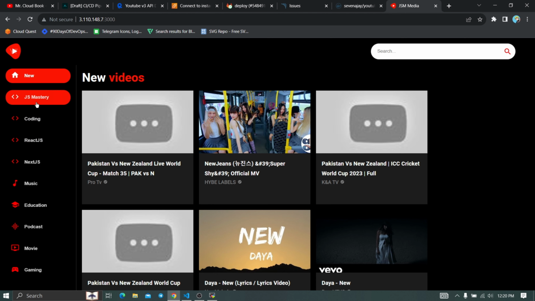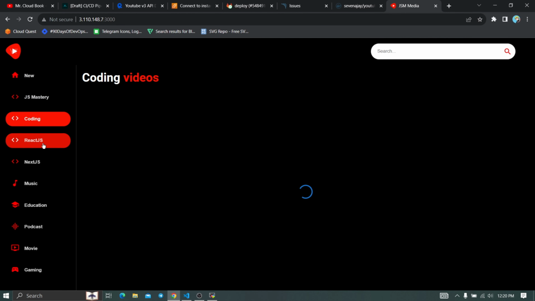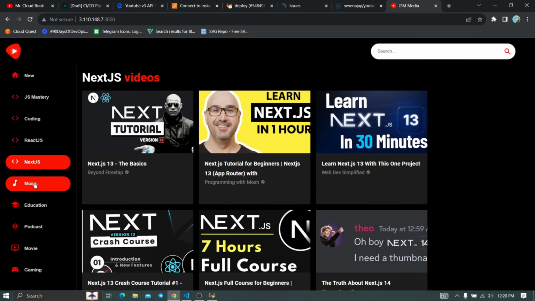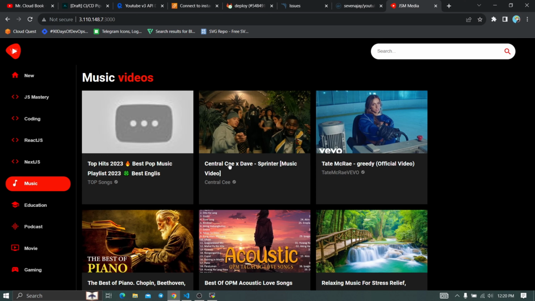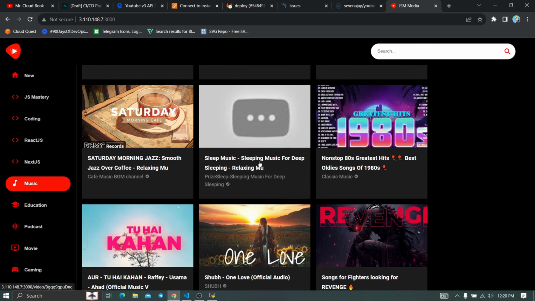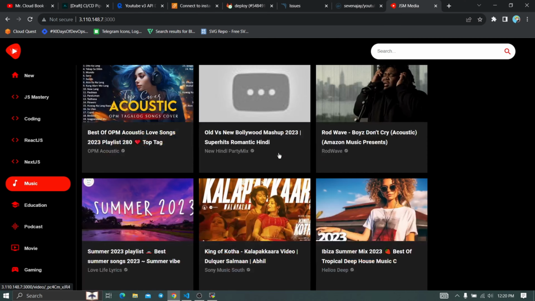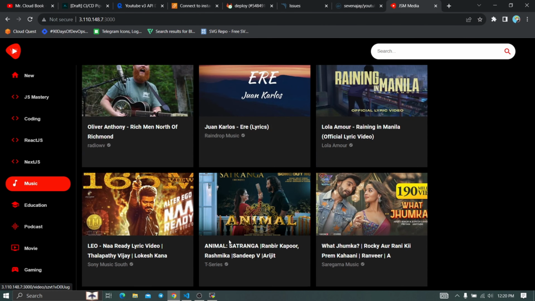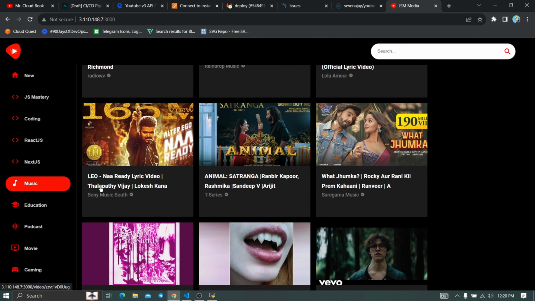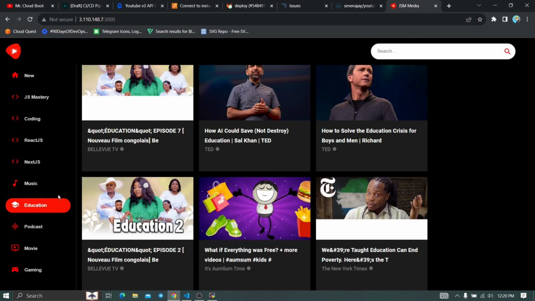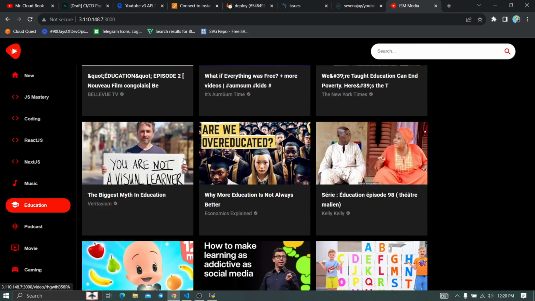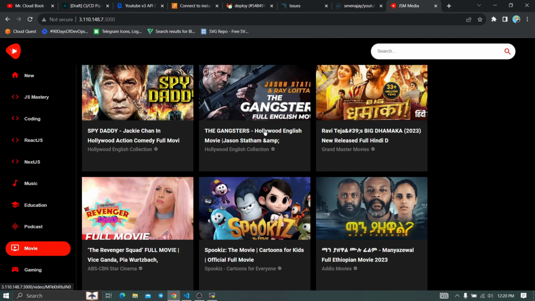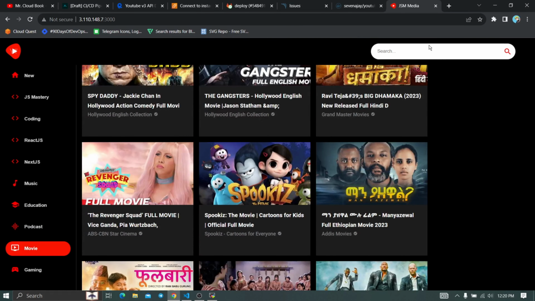So you can click on JS Mastery or coding, or you can directly watch the React JS videos, Next.js videos, and you can directly watch the music also. I'm not playing any songs as of now because it will go to the copyright issues. So you can play the movies and everything, and you can see King of Kotha and every movie is here, and lyrical videos and Animal, and go to the education, and you can see here are we educated and movies, and we can play the movies also, Spy Daddy, the gangsters, and you can search the movies also.